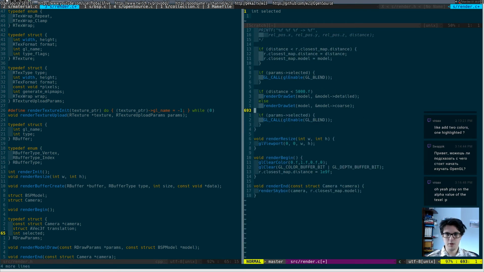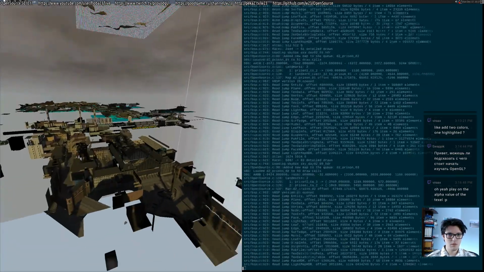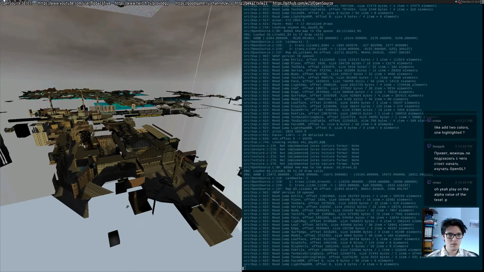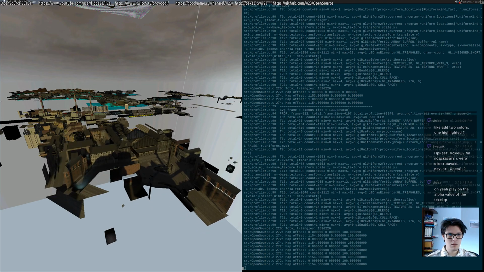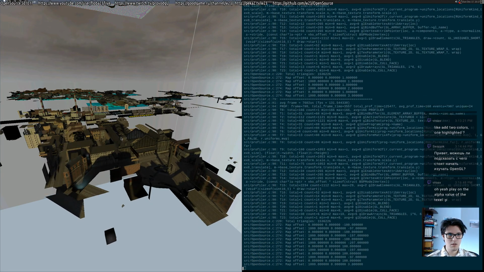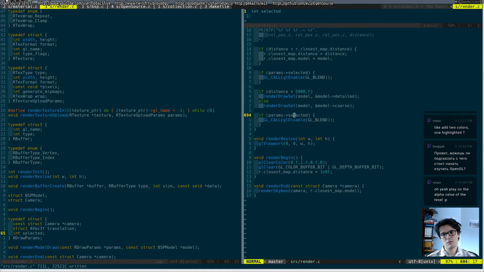I just copied too many lines. And GL disable. I'm not sure how it will look. Yeah, it doesn't change anything how it looks, but can I do something else?